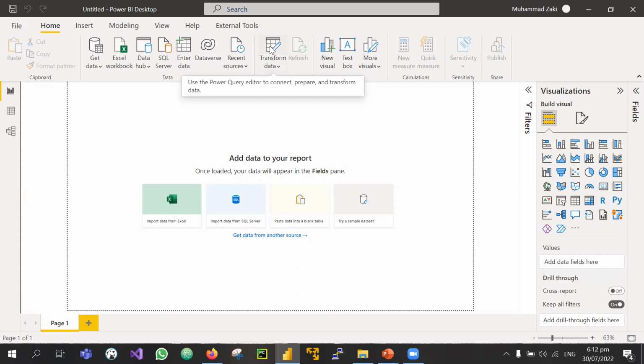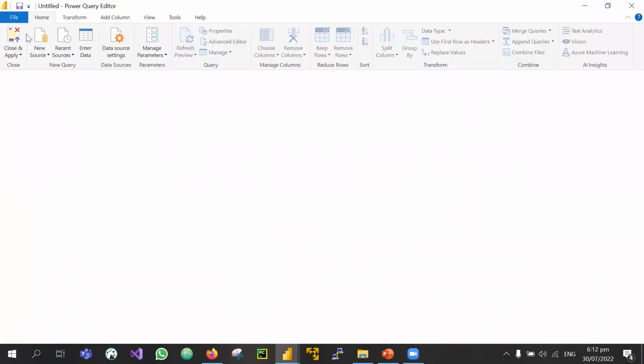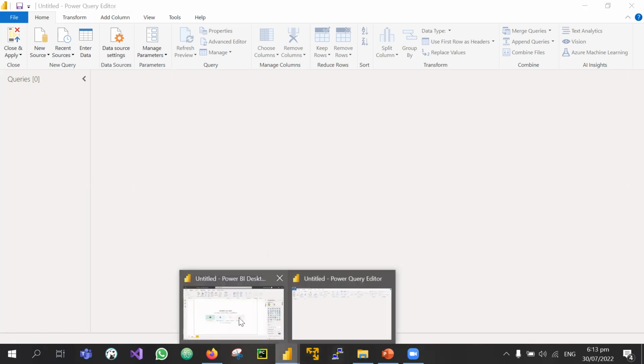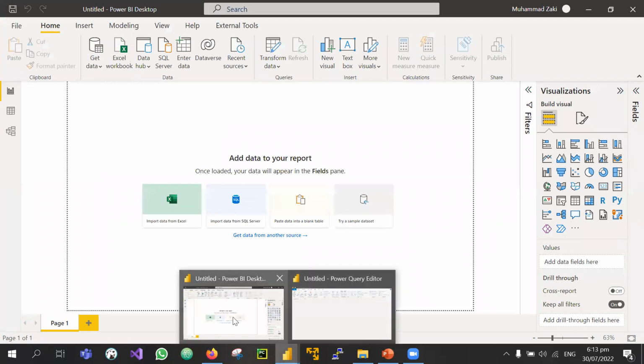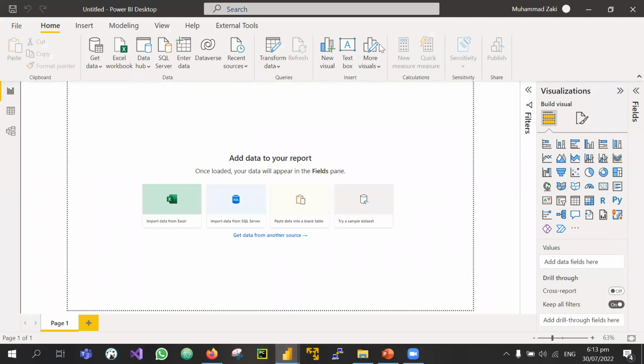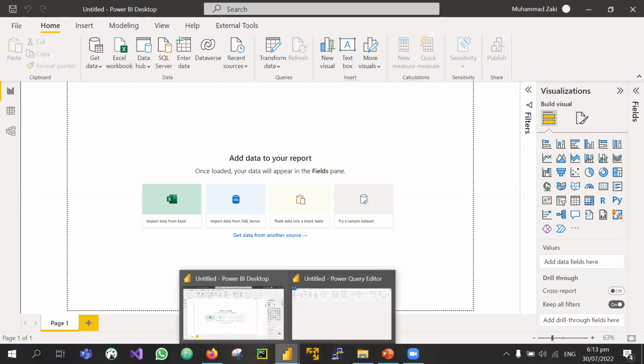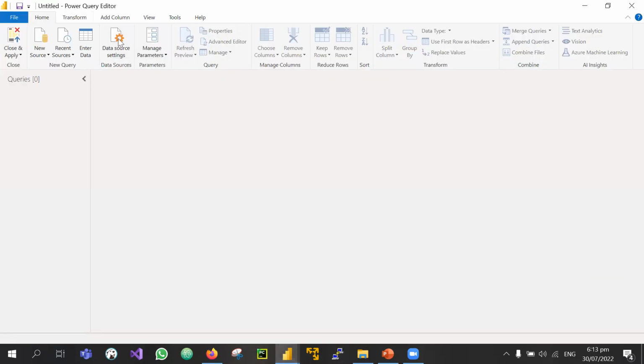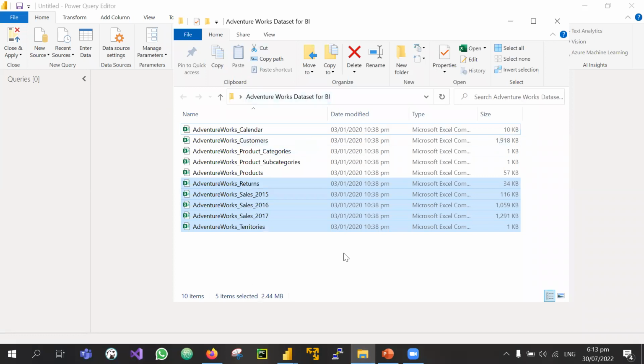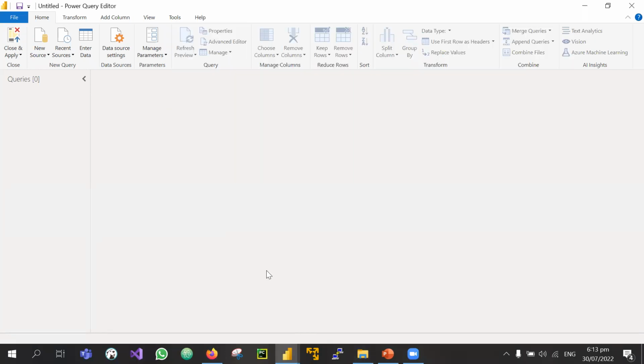For that, I'll click on this and it will open a new window. Here you can clearly see on top that we have Power Query Editor written. That means we are inside the Power Query Editor. Now, if I go to the other tab, it says on top that we have Power BI Desktop. So this is the Power BI Desktop tab, and this is the Power Query Editor. And here we will perform all the transformations that are necessary for this particular dataset.